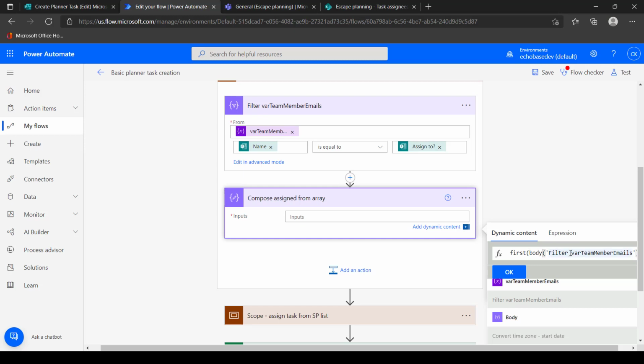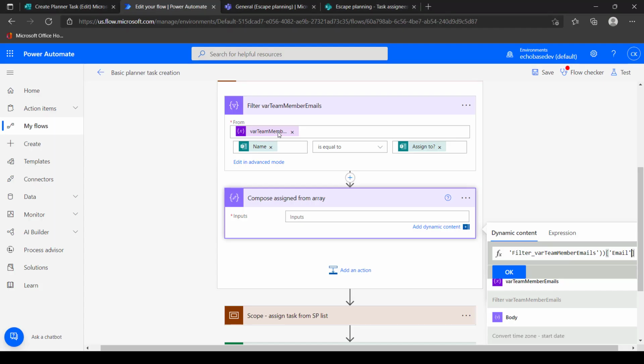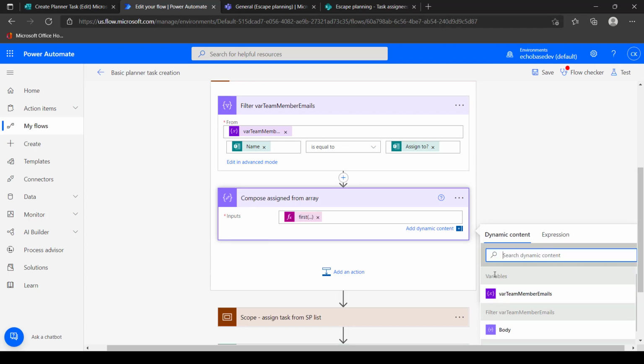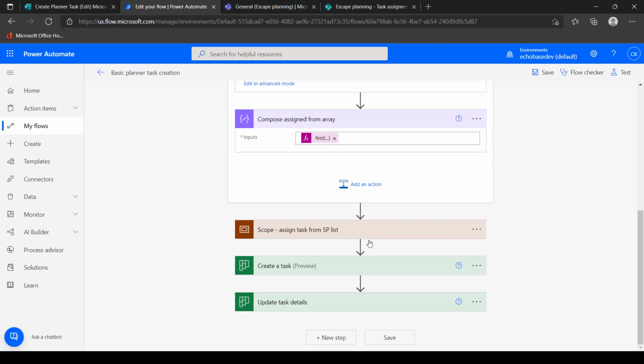So what I need to do is at the end of this, I'm going to put in a square bracket, single quote, and the word email, because as I showed over here, that is the identifier, that's the key for the email address. So easy enough. Click OK. Let me just make sure here.